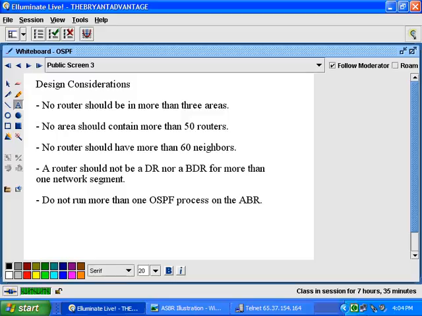But again, this all comes back to the fact that everything we configure on a Cisco router has a cost.